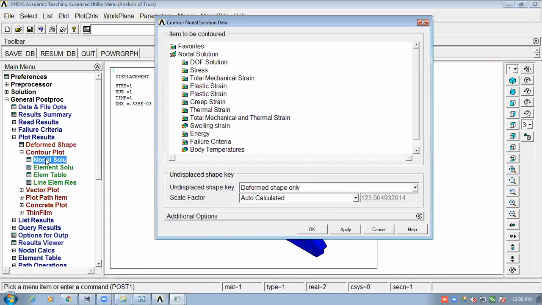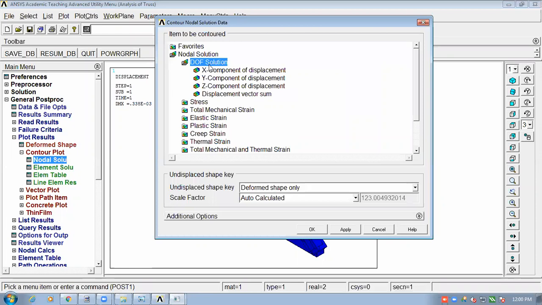I'll go to nodal solution. I'll go to DOF solution. See, displacement is nothing but degree of freedom. What is the meaning of this degree of freedom? Displacement is nothing but a degree of freedom. That's why I'm going to DOF. What is nodal solution? Displacement, you will get it at the nodes. So that is nothing but a nodal solution. So in nodal solution, I am going for the degree of freedom.